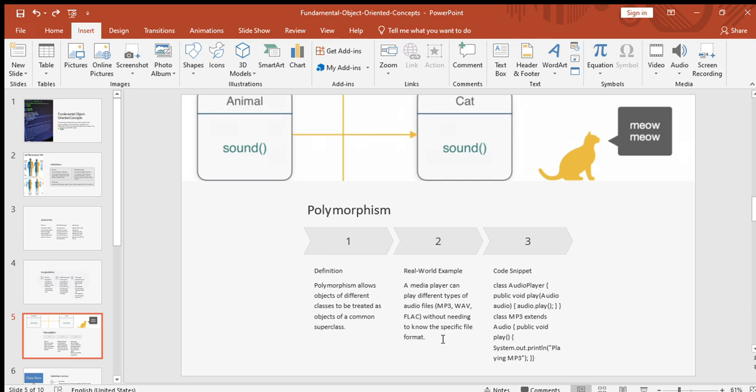A class media player can play different types of audio files without needing to know the specific file format. Here they have given one real world example and one code snippet: audio player, public void play audio, whereas mp3 extends audio. So we can have multiple forms of input here, like mp3, web flag, in polymorphism.